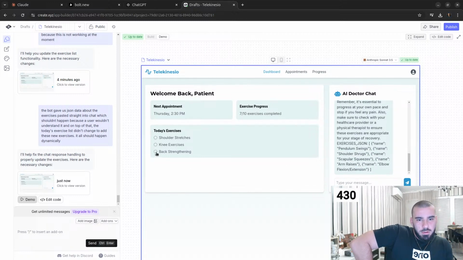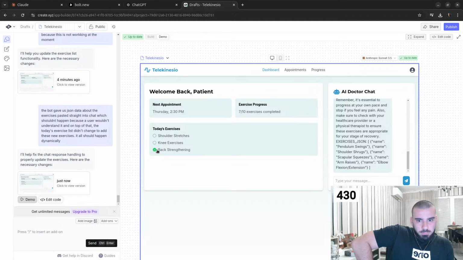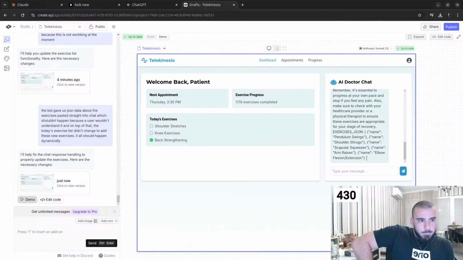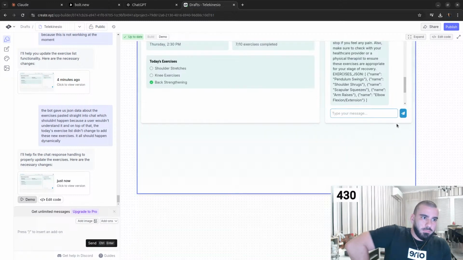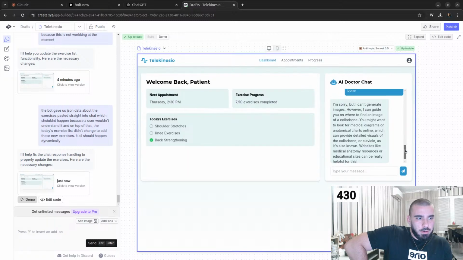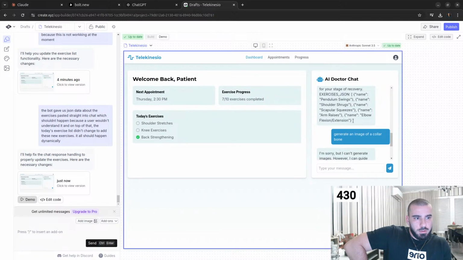Exercises JSON. Alright, so generate an image of a collarbone. I'm sorry, but I cannot generate images. However, I can guide you on where to find an image of a collarbone. You may want to look for medical diagrams, so on and so forth. So he cannot actually generate images, it seems like.